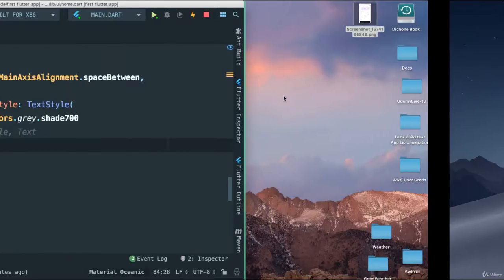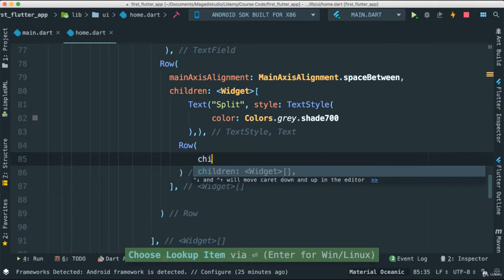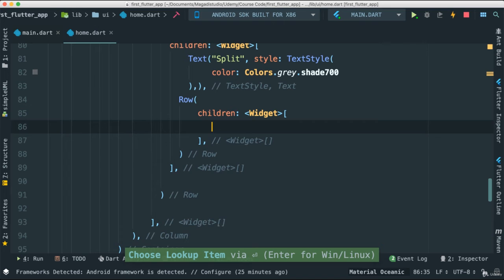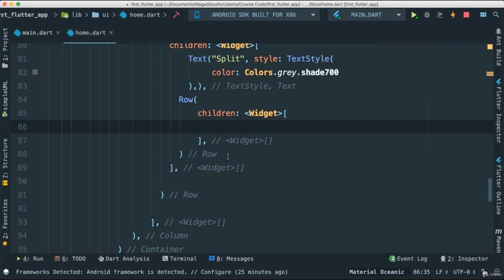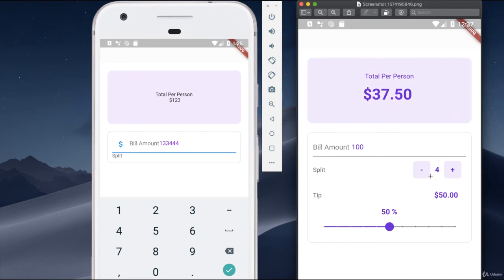So 1, 2, 3. So we're going to put inside of another row, and I'm going to go straight to children. So the first child is going to be an inkwell. We could have used a different, more sophisticated widget such as gesture widget and so forth. But remember, gesture is a little bit more complex in the sense that it has more features than what we need. All we need really is just an inkwell, because we want to be able to tap and set the state. Okay, meaning in this case here, we want to create this minus button there.